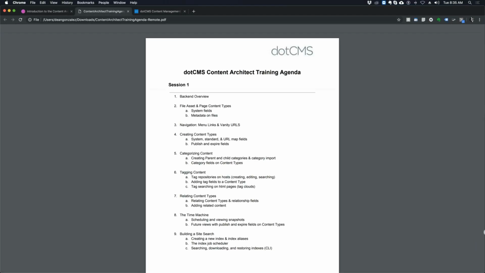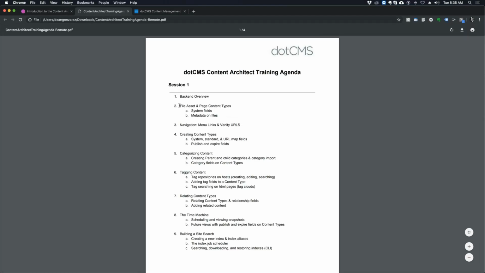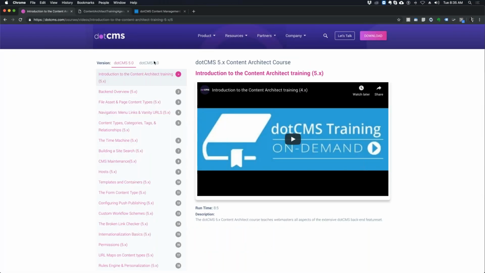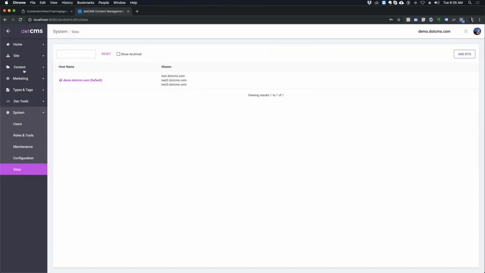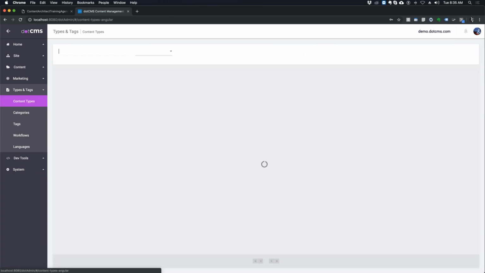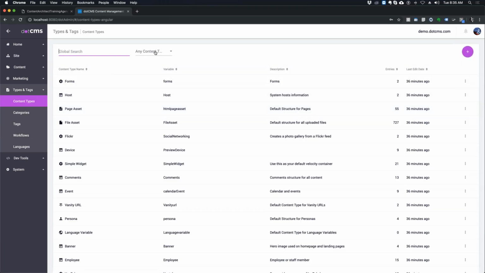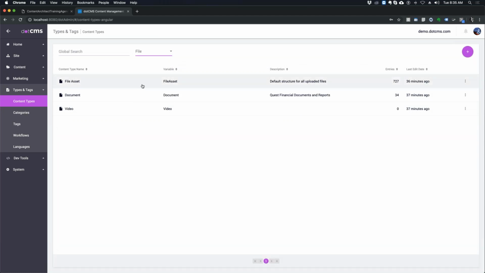So now we are going to step right into file asset and page content types and how they differ from regular content types. So let's go ahead and close this over here and go right here into content types. If we look at a file content type, this is what a file content type looks like.